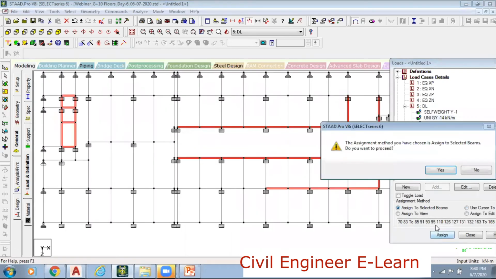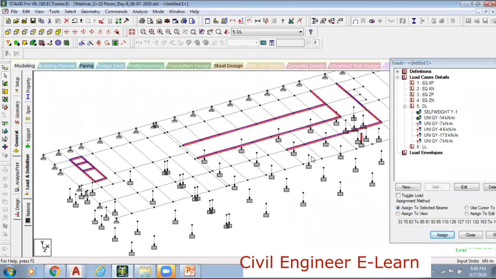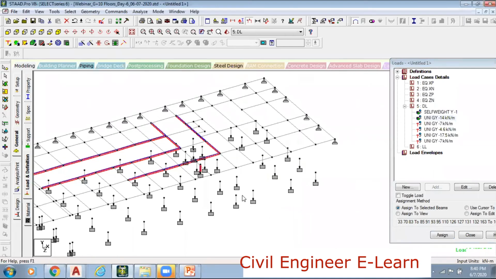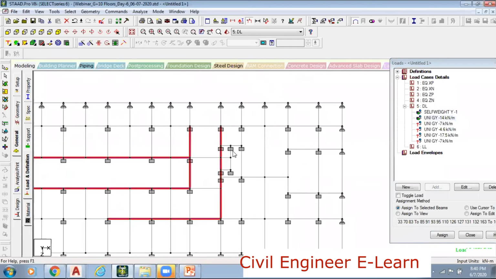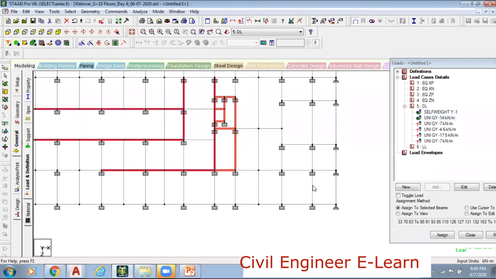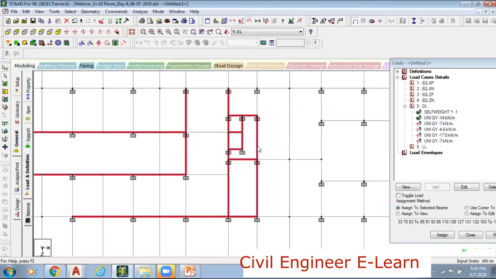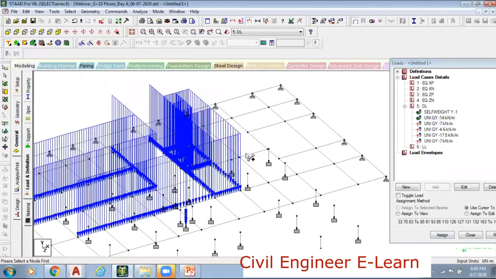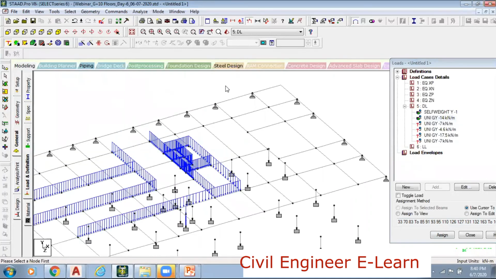That's it. Assign to selected beams, assign, yes. Right, I'll go to this, select this. Assign to selected beams, assign, yes. I have to add one more member here. I'll go to this, I'll select like this, let me just use this, select like this and then this. So reducing this, yes.